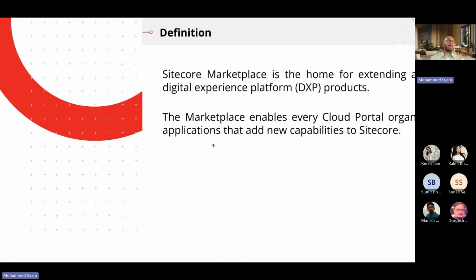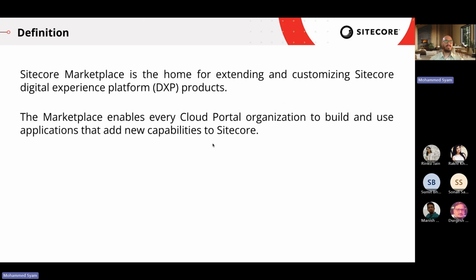So let's talk a little bit about what Sitecore Marketplace is. It's basically the home for extending and customizing Sitecore digital experience platform products. Mainly, we're talking about XM Cloud. Marketplace enables every cloud portal organization to build and use applications, which add new capabilities to your Sitecore instance. So Sitecore Marketplace will allow you to access brand new capabilities in the Sitecore products.